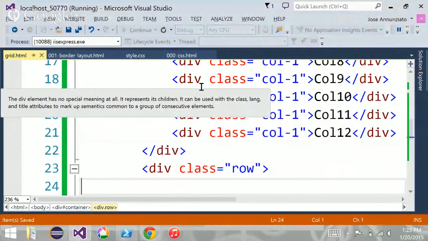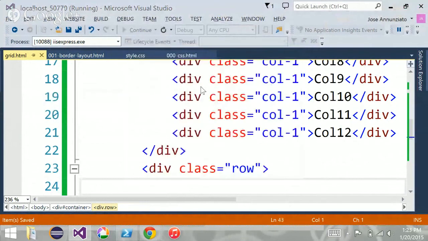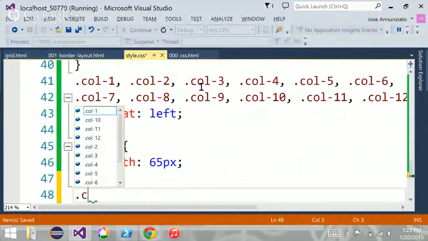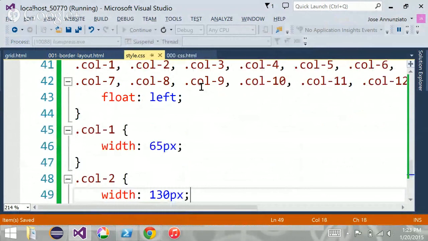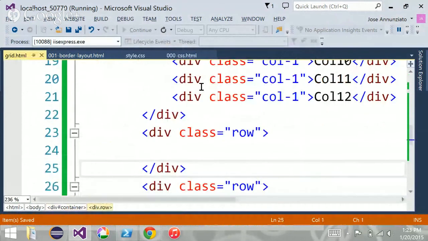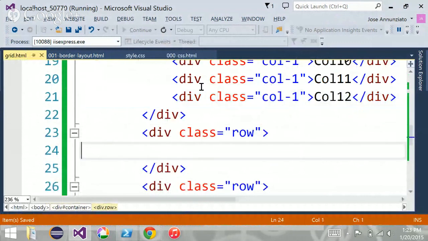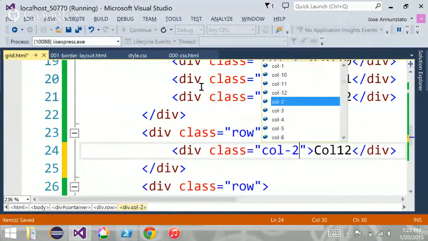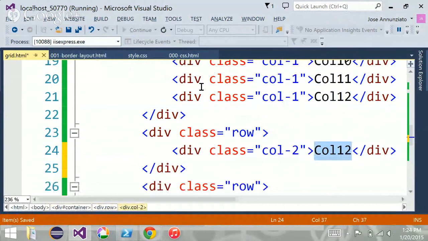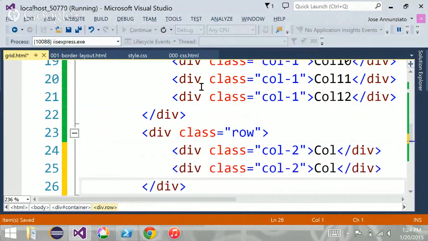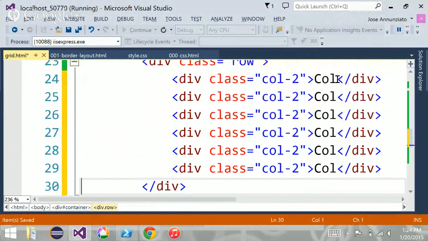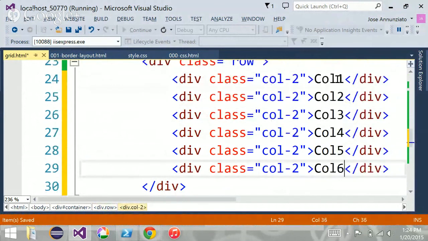So columns that are column 2 are twice as big. So I can go and create my own column 2. I can say dot column 2, the width is twice as much, 130 pixels, and in the grid here I'm going to copy one of these, and that's going to be column 2. And how many of those am I going to have? I'm going to have 6 of them, so half of them. So column 2, 3, 4, 5, 6. That's 1, 2, 3, 4, 5, 6.